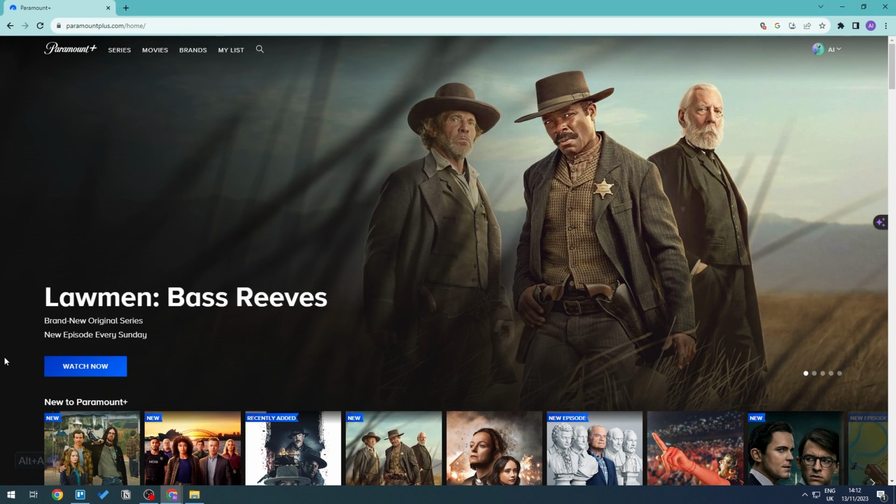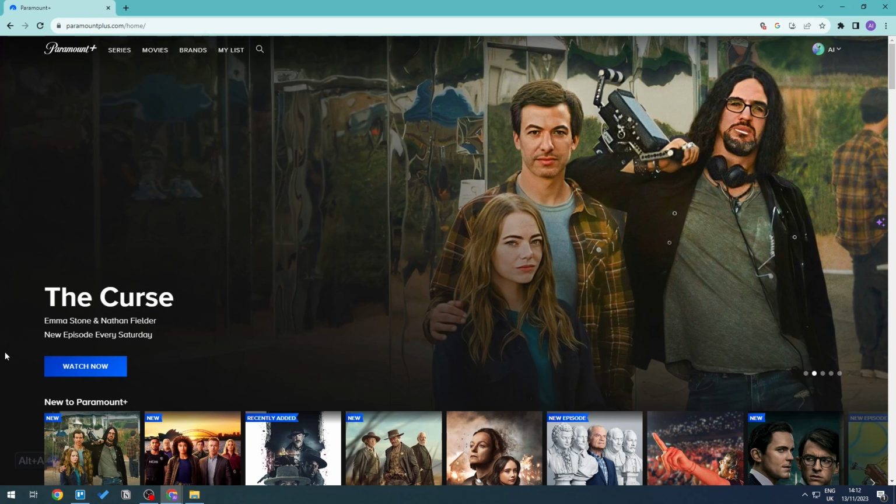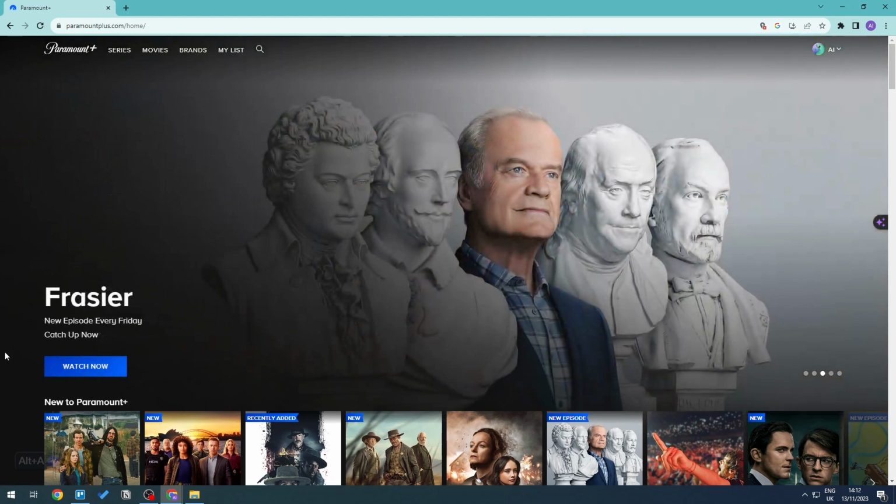Let me show you how you can change language on Paramount Plus. Now most of the series or the movies in Paramount Plus are in English, and it really depends if there are some that are, say for example, in a different language at the beginning, and then you can go ahead and change this to English. But this really depends on the series or the movie itself.